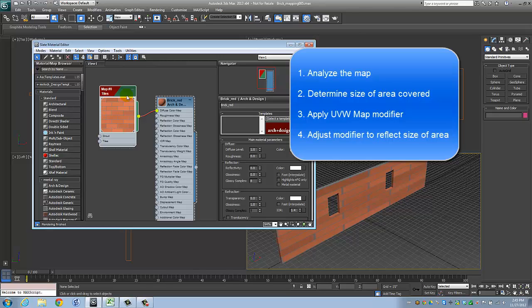This could be a map that you downloaded from the internet. It could be something you painted up in Photoshop. It doesn't need to be this tiles map. We just happen to be using that as an example.